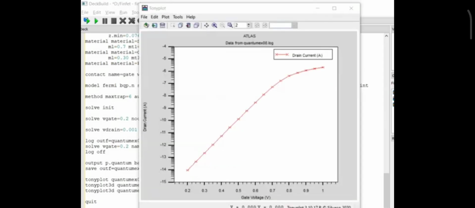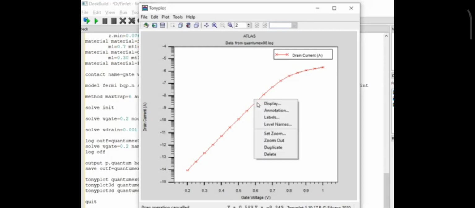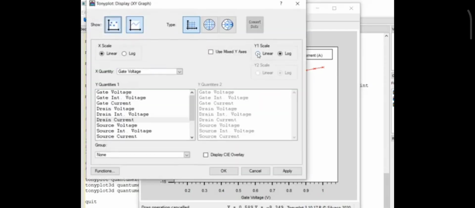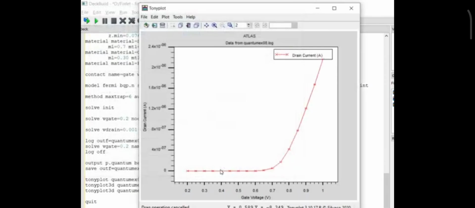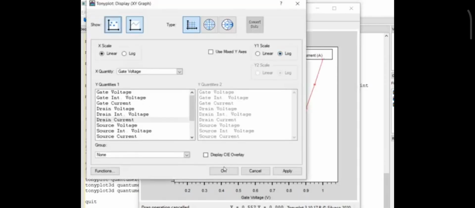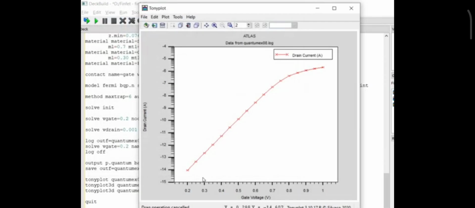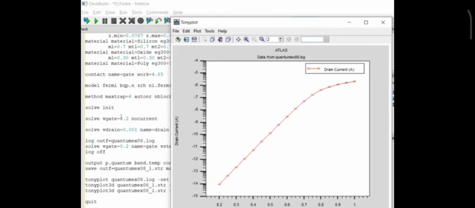This is the log file. This is the linear current. I have changed it into log format. The off current at 0.2 volt is 10 raised to the power minus 14 and the on current has a value greater than 10 raised to the power minus 6. We are assuming that no current will flow at less than 0.2 volt. I have started the code with 0.2 volt. That's why the current starts from there.